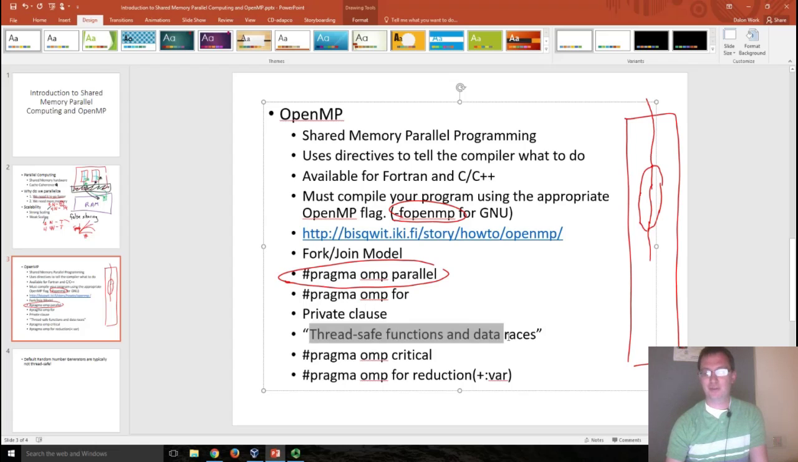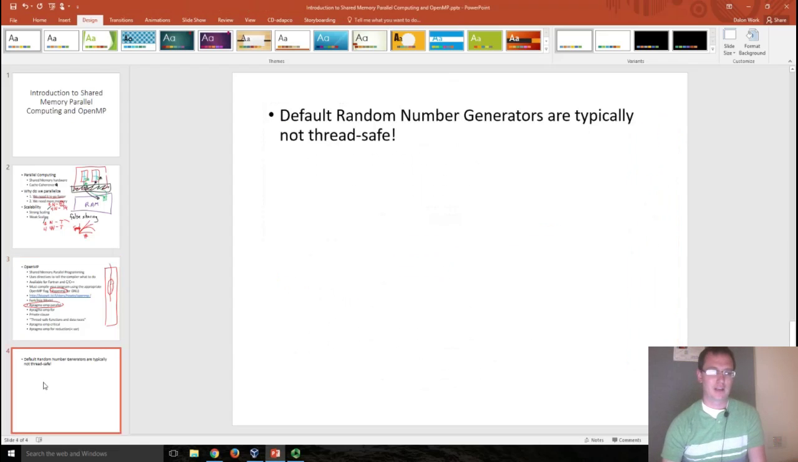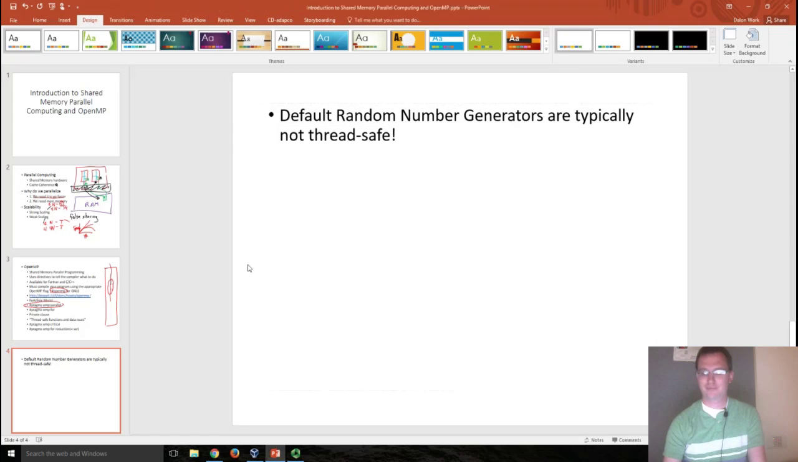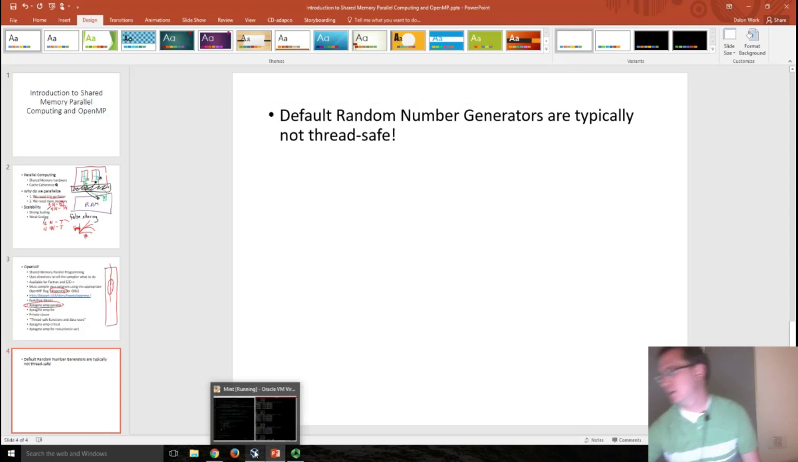This is really important, especially when you're generating random numbers, to know how to do that correctly. Random number generation is a whole other world, but hopefully what I've given you will be useful enough. The critical region and then the reduction clause. And my last little note here, the default random number generators are typically not thread safe. So hopefully that was kind of interesting to you about how all this works.